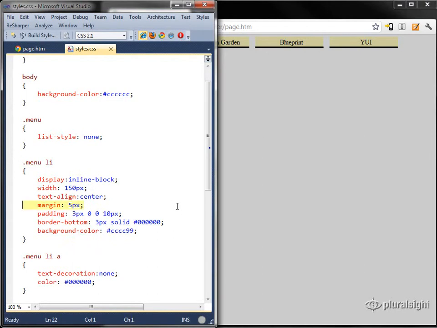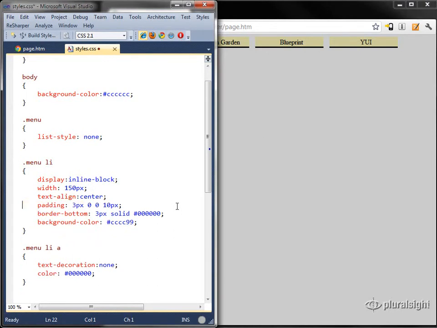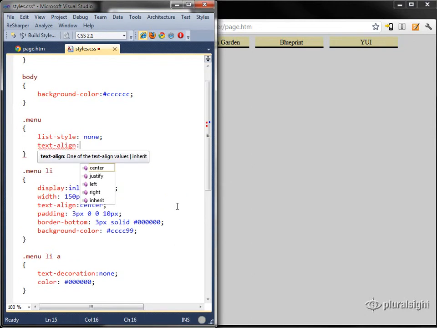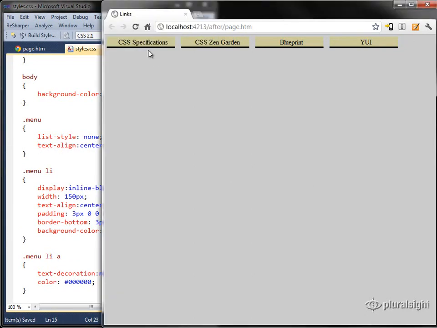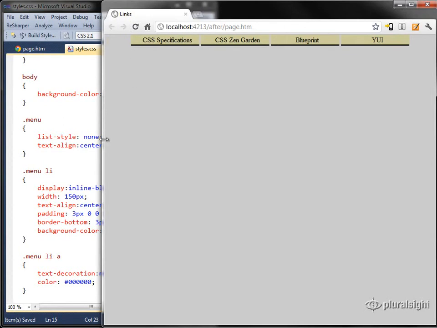And we could make this flush with the top and the left by getting rid of the margin, but we could also align everything that's inside of here to the center of the browser window using a text align.